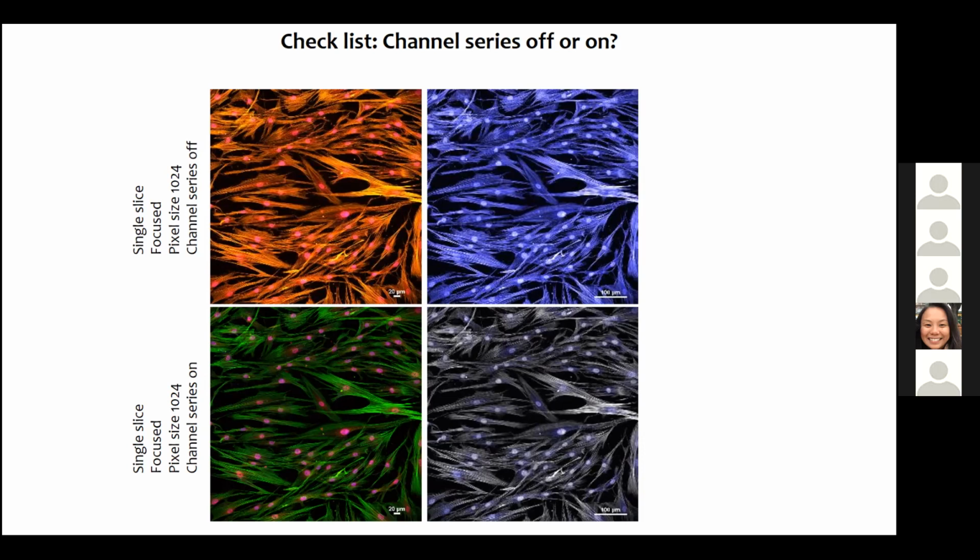So here I have three colors. It's actually DAPI, which is blue, and I have the green, which is the F-actin, and there's a red in here that's going to show you the DNA staining. When I have the channel series off, you can see each color basically bleeds into the other. So the blue bleeds into green, green bleeds into the red. Between the left and the right, it's the same thing. I think I put the DAPI as white, and the F-actin is white, the DAPI is blue. And I think I didn't put in the red here.